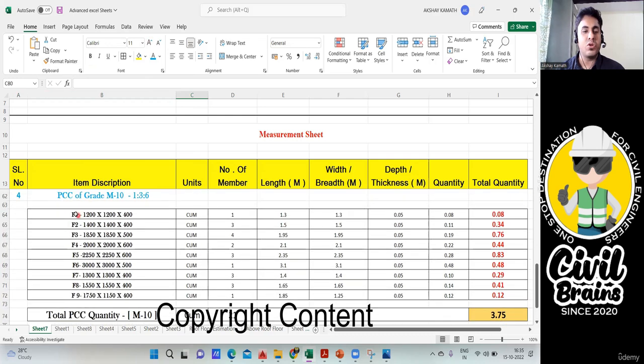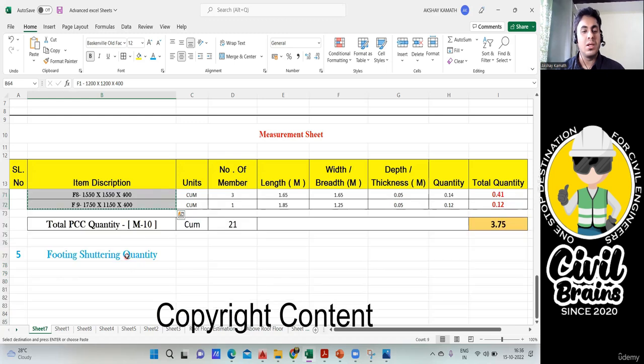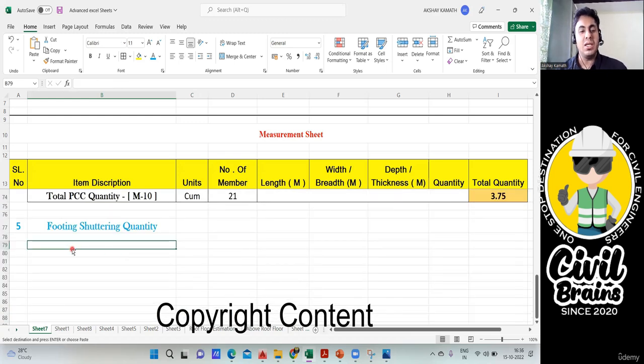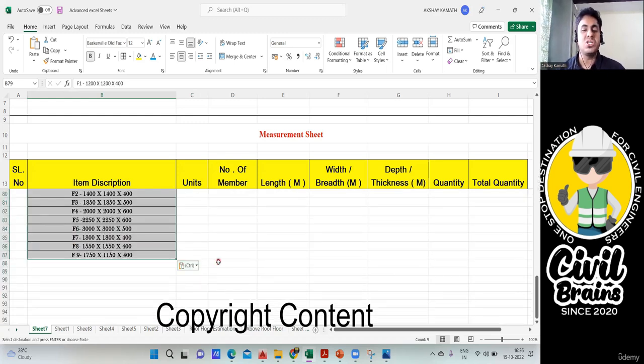Same thing. Whatever footing names you have written, just copy this. This time you'll not copy the cubic meter, because shuttering quantity will be in square meter. So I'll select this part, say Control C, come here, paste it here and say Control V. Okay. First task is done.